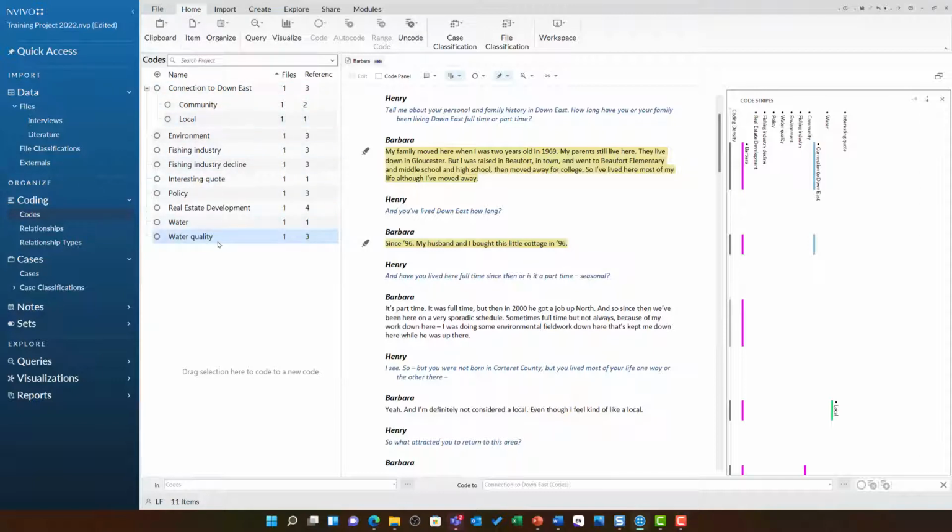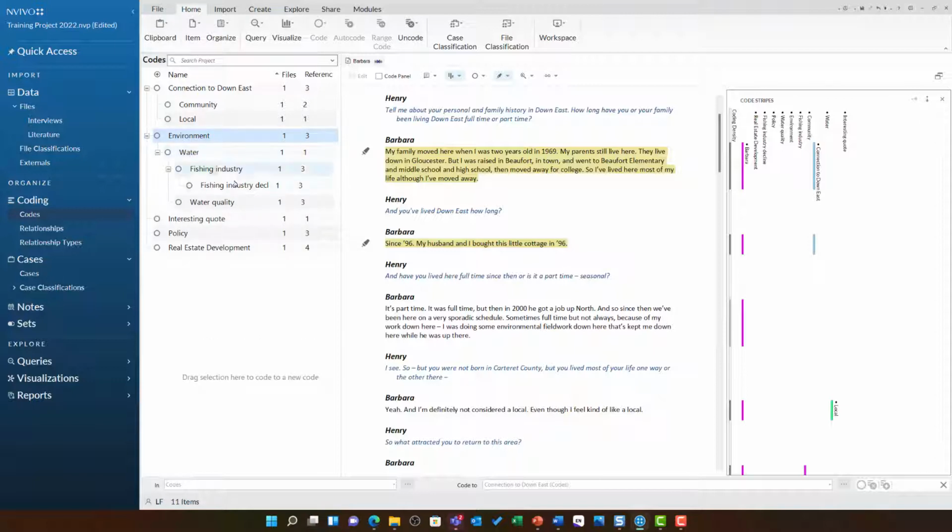Next up, I'm going to store water quality underneath water. I'm also going to put fishing industry into this section and put fishing industry decline under fishing industry, showing also how we can have multiple layers of hierarchy. As I reflect further, I think water's part of the environment, and so as I move this into here, you'll see all of those and the entire tree hierarchy moves in here as well.